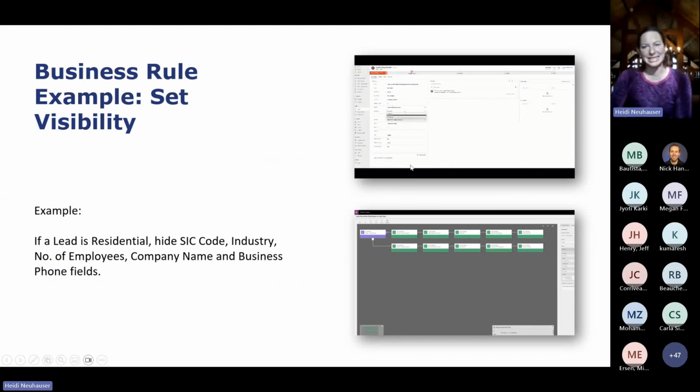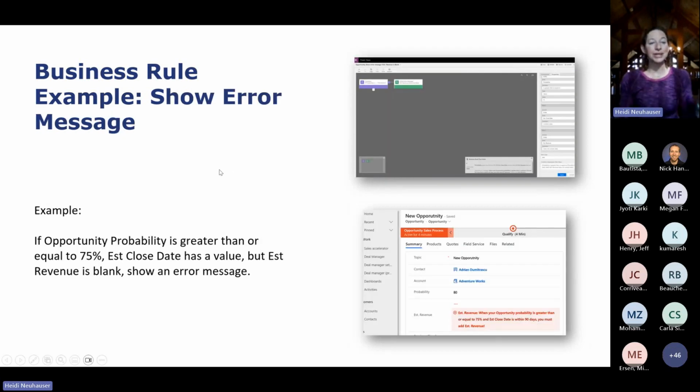This is a very tiny example at the top that you can't even see. I'm going to make a new slide because it's not very good. But this is set visibility. Same example. If my lead is residential, hide all of those company fields. I don't need them. So this runs in real time. As soon as that condition is met, my lead is residential, it hides all of those. If I switch it back, it will revert and show them because I have my negative path there, which is super cool, right?